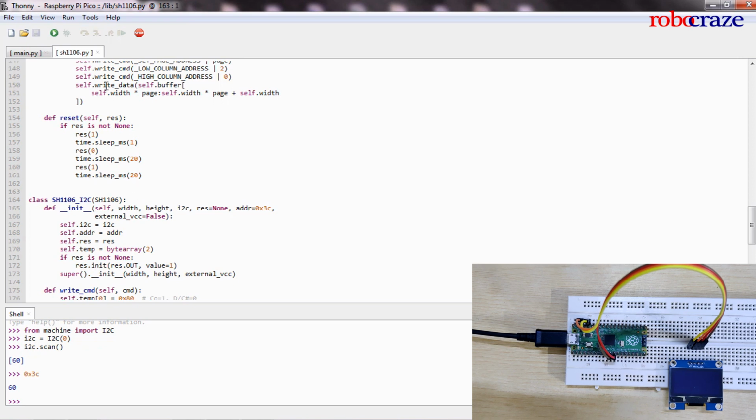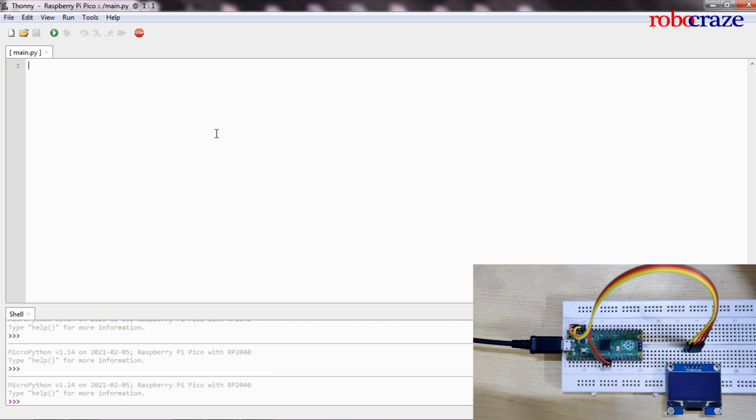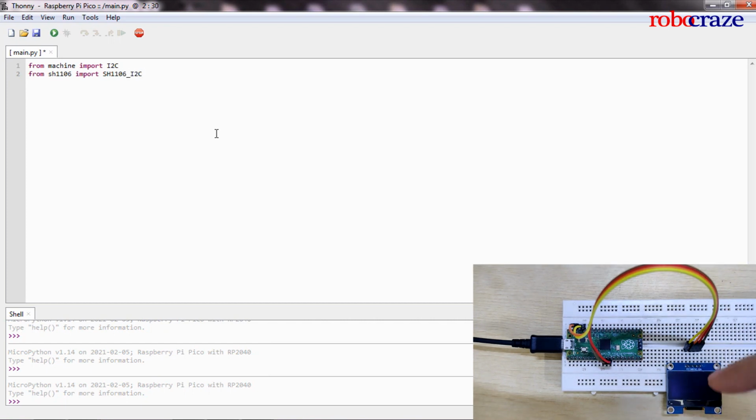Once that is done, we can go to writing our main script. I'll first import the I2C class. From machine, import I2C, and next from the library that we just added, sh1106, we will import sh1106_I2C, since our variant over here runs on I2C.